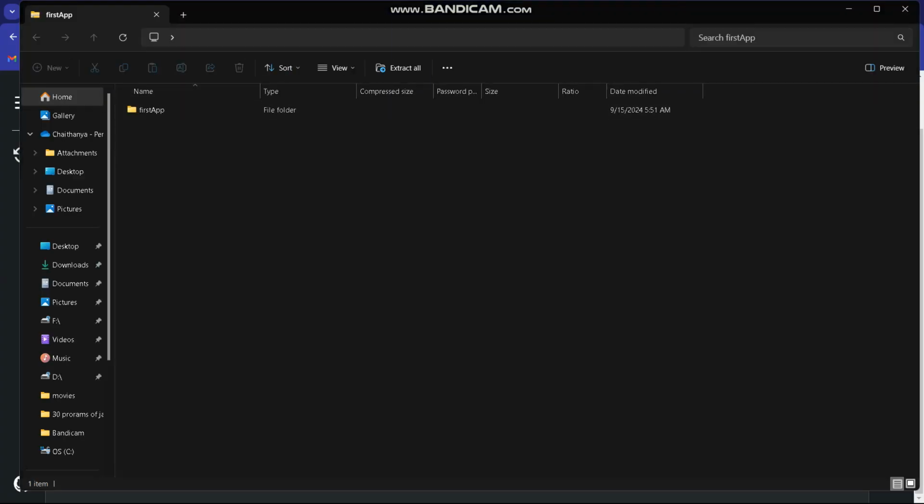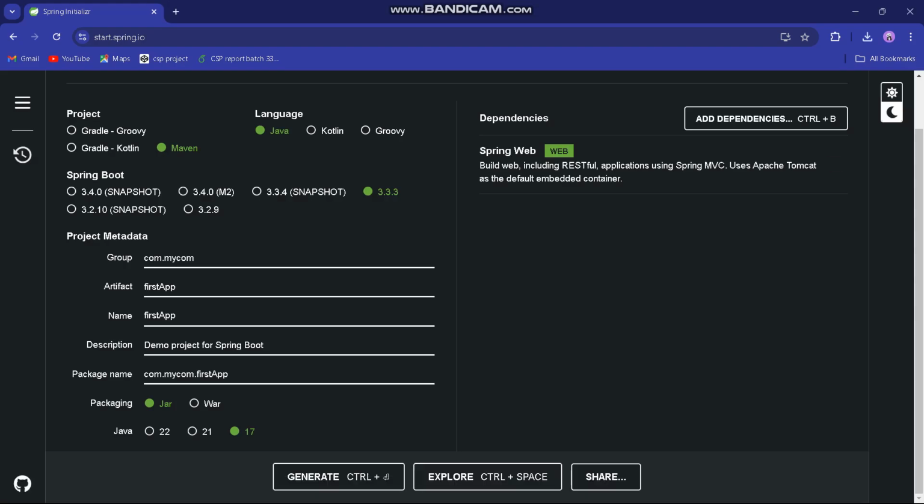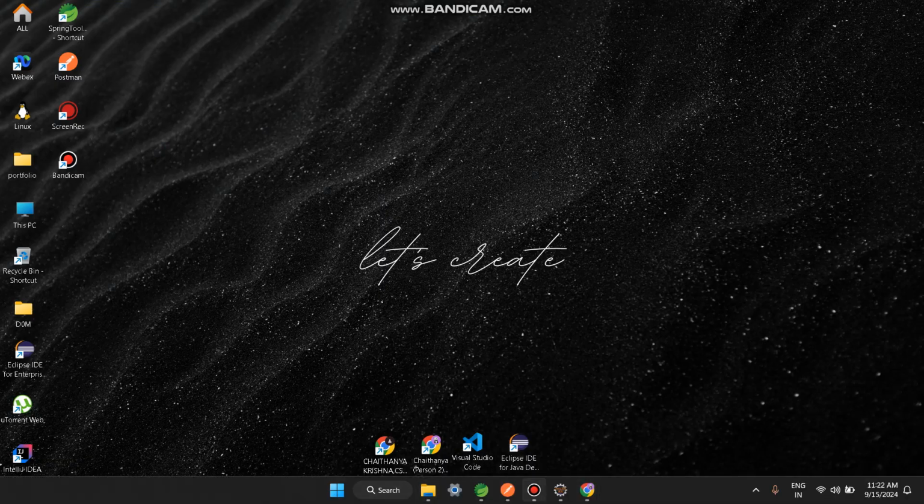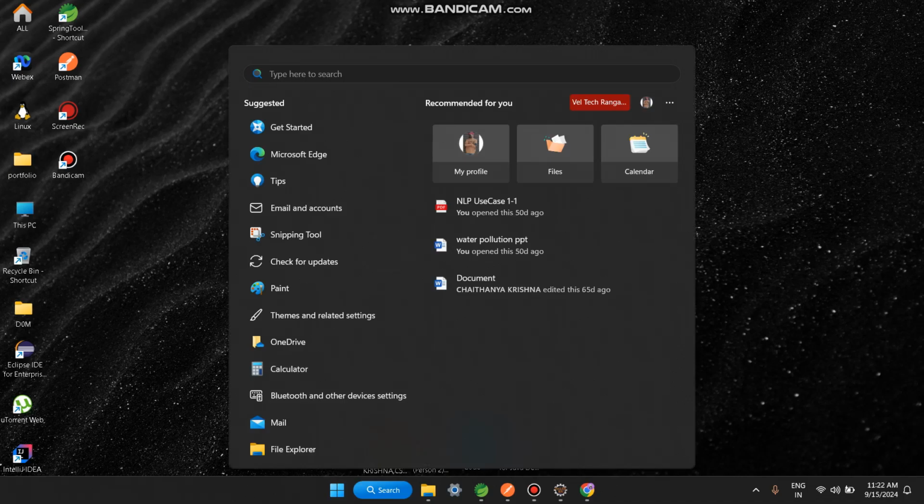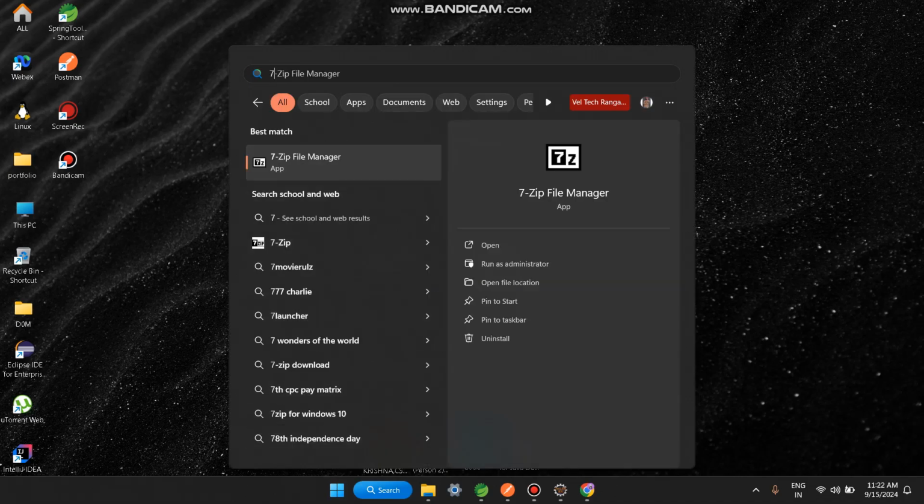In my case, in this particular jar file there are around 12,000 plus subfiles, so it will be very hard for you to extract that project. So what you do is use the 7-Zip file manager, which helps you extract large files.